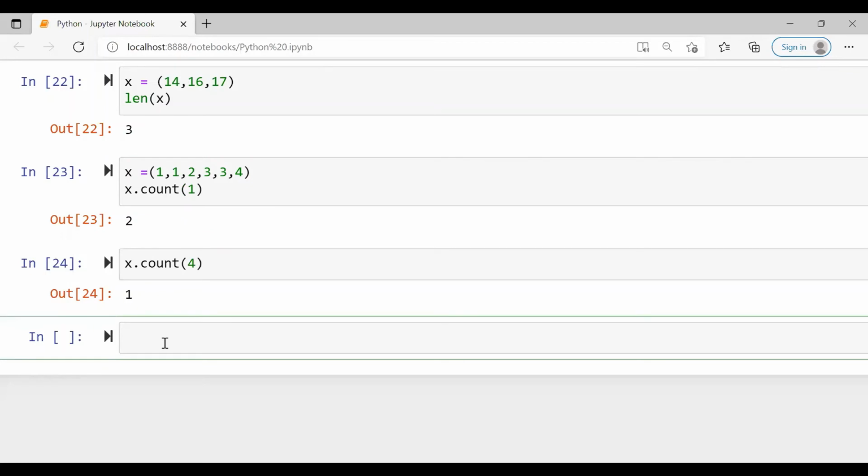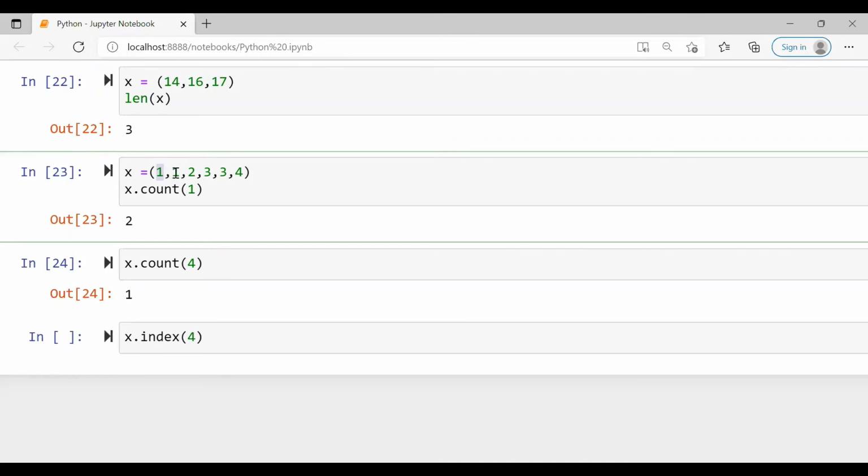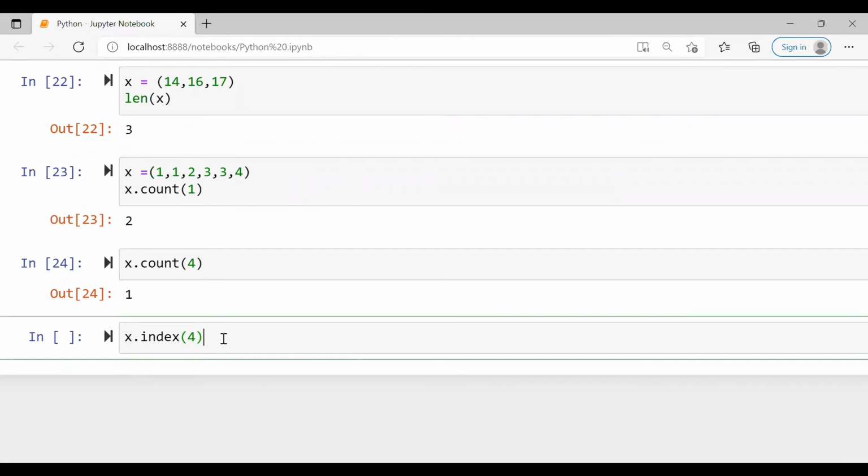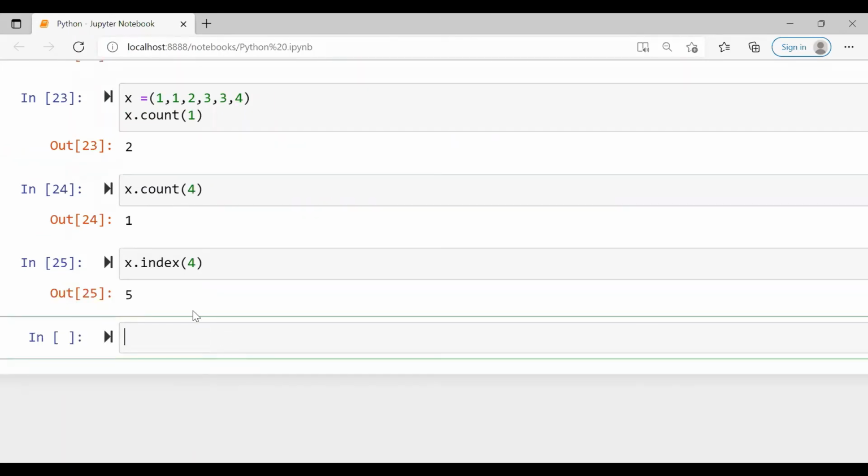And then we have only one more method called index. So X dot index of, you can return the positional values. The index method returns the positional value of the element. So I want to know the positional value of 4 in the tuple. So this is a tuple. This is 0th position, 1st position, 2nd position, 3rd position, 4th position, and 5th position, right? So index of 4 is 5. So indexing is also possible.